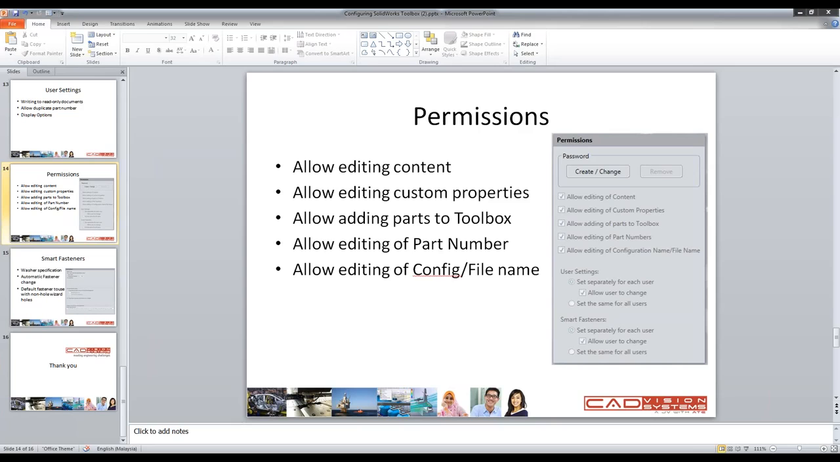Basically it sets the smart fastener option on the Hole Wizard and smart fastener page separately for each user as Windows registry values. So pretty much it works exactly the same as the user settings. Basically it's the same thing as user settings.